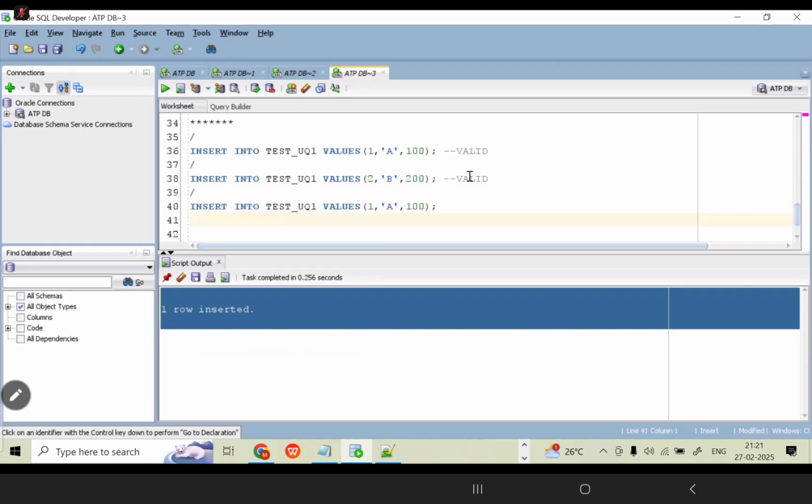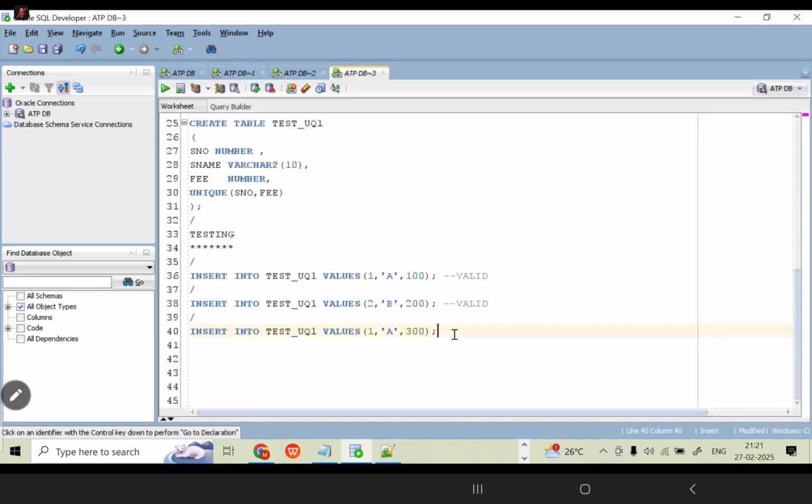Okay. Now I'm going to insert one more record: 1 A, and here I'm going to insert 300. Can anyone tell me the answer? Is this record able to be inserted into the table, or will it throw an error? Invalid. Is it invalid data or valid data? Duplicate value insert. Invalid. How many people say invalid? How many people say valid? Invalid, sir. Yes, invalid.